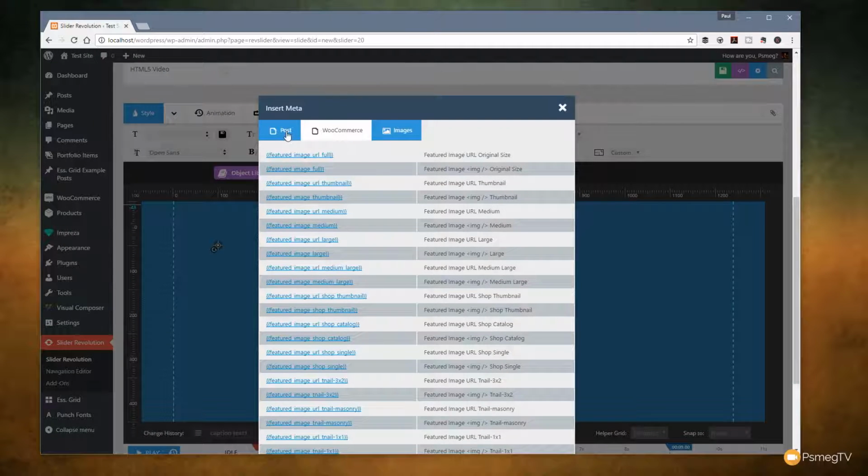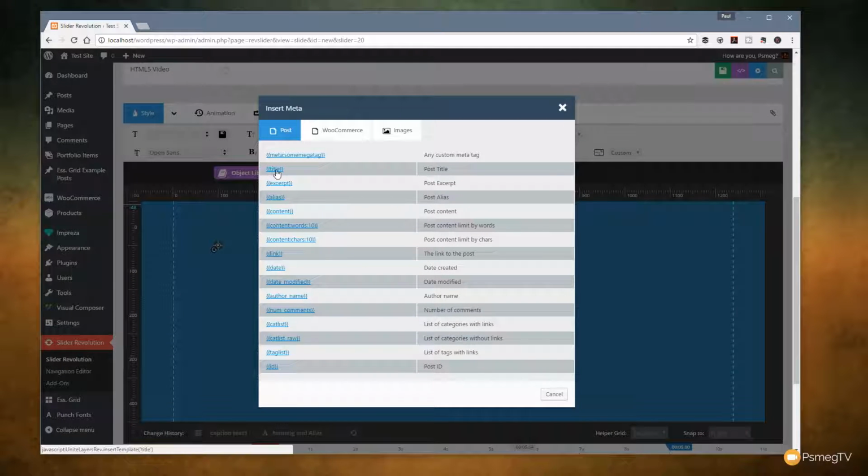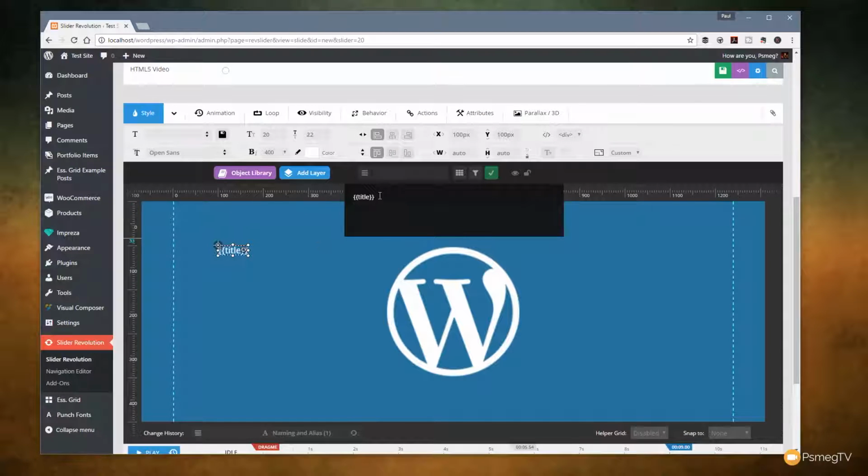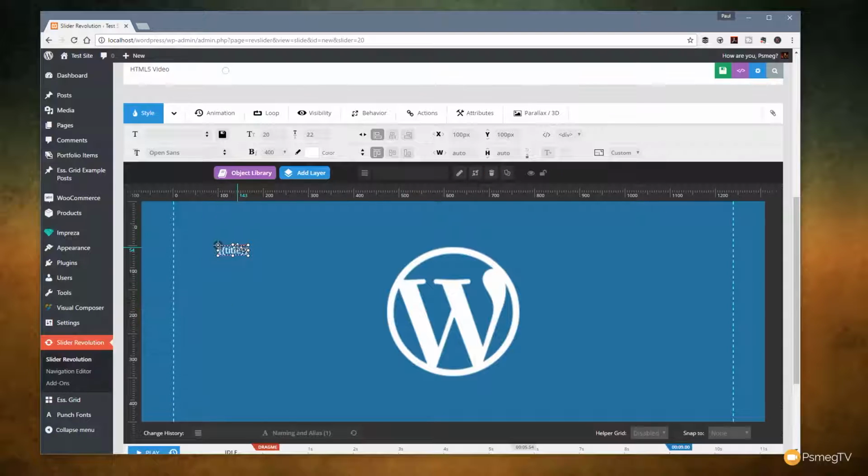Now, all we need to do is just click on that meta tag, and that will automatically populate that information. So we can just hit title, for example. That'll drop title in there, and that will now be replaced with the title that's part of the post. So if I just confirm that, I can now go and style that in any way that I want, and I can quickly and easily build up dynamic-based sliders with a whole range of dynamic content using the simple meta tags. So that's how easy it is to pull in a huge range of information from your posts and pages.